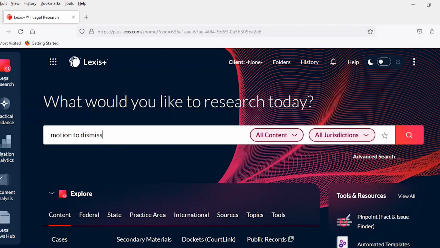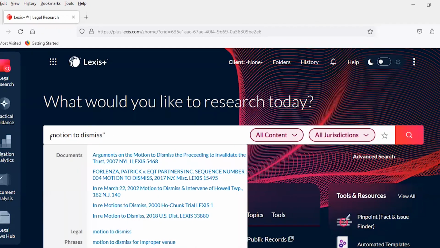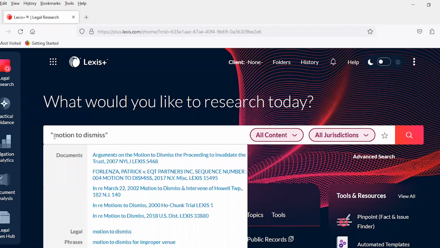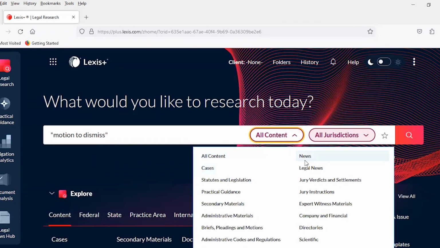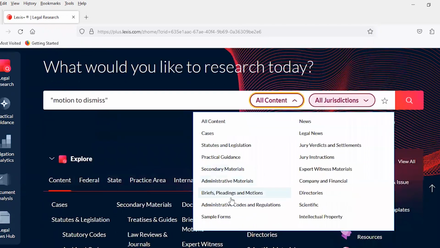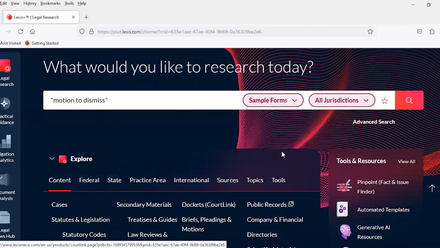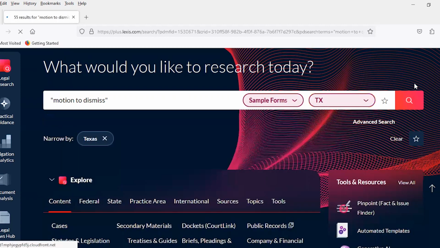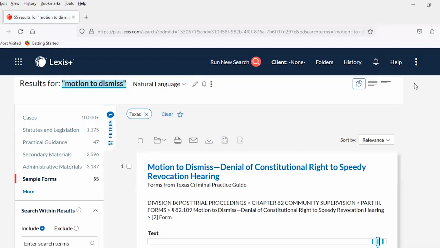But you could put it in quotation marks just to make sure the database is looking for something specific called motion to dismiss. The other thing that you can do, over here under all content, is say, you know what, I really want a form. So you can click sample forms. And then for jurisdiction, because we're in Texas, that means what courts you're going to be filing in, you want to make sure it's Texas. Now we hit search. We've only got 55 results, and it's just picking forms.